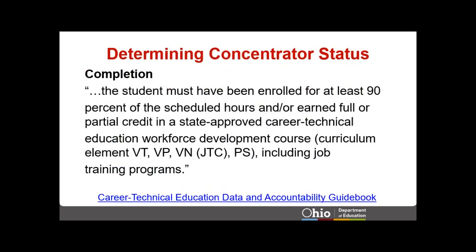When reviewing course completion, districts should pay close attention to the curriculum code element for each course, as it is a key component of the course completion definition. For more information on concentrator definitions, please review the Career Technical Education Data and Accountability Guidebook found on the CTE landing page.